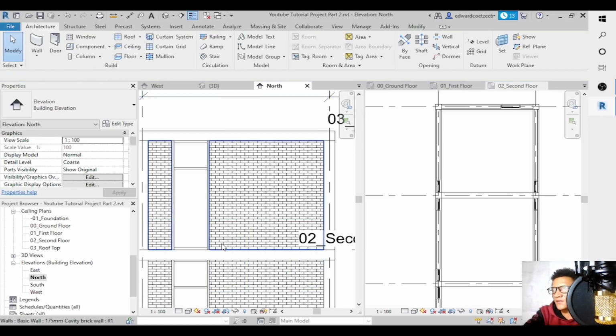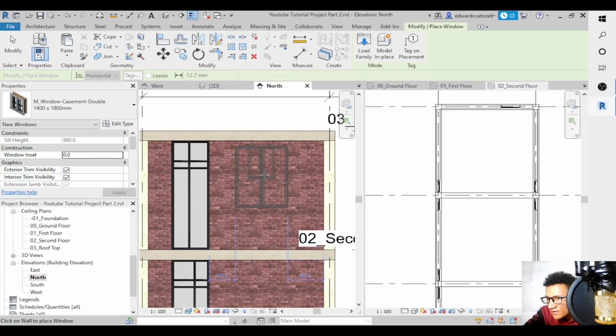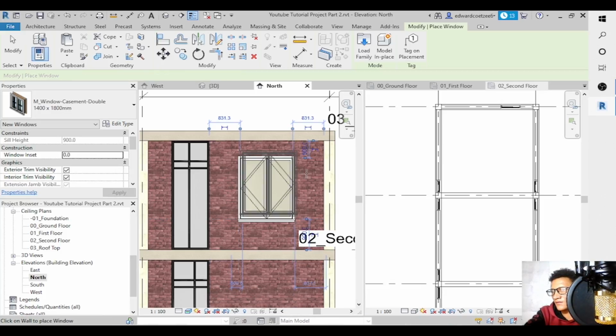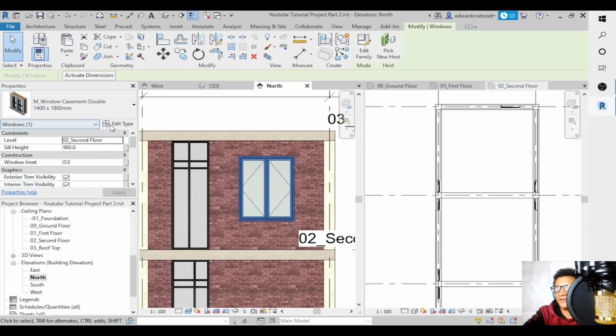Okay, it's difficult to see here. Let's just go to realistic mode. Go to Windows again. And then perfectly centered. So after that, let's just quickly change the material.